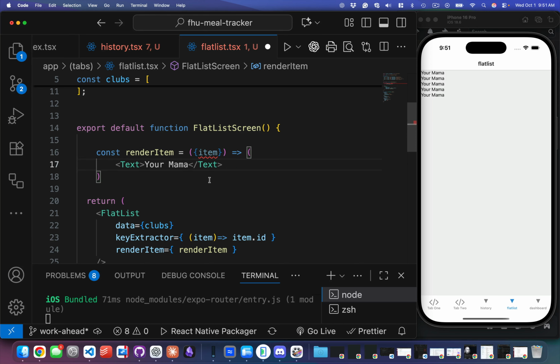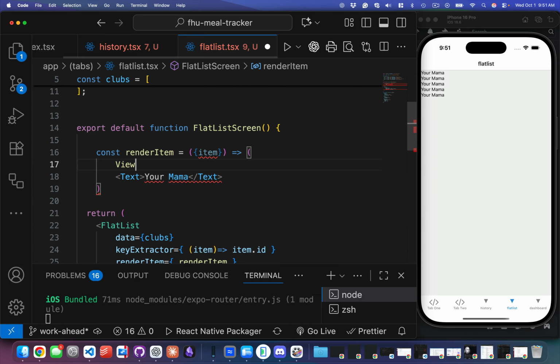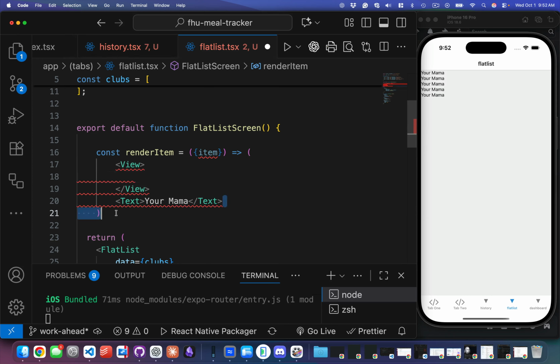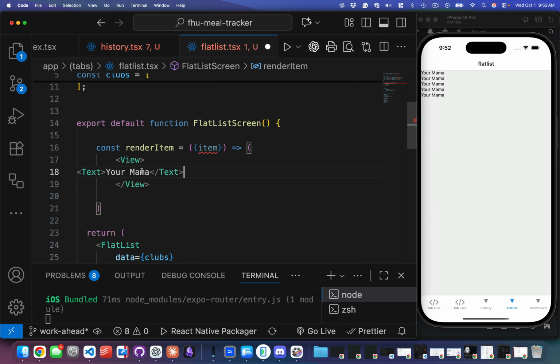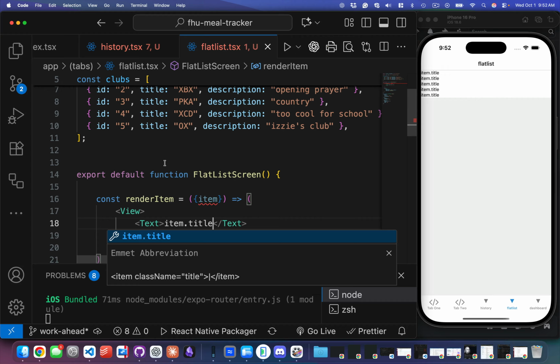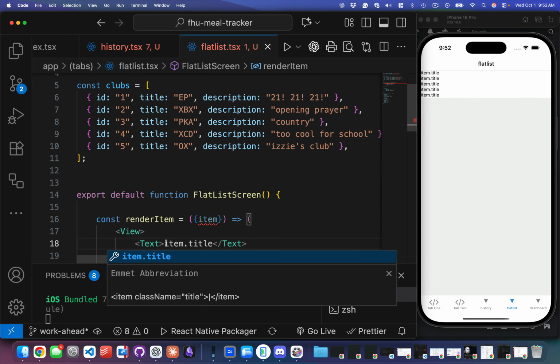And then within this, I actually want to have a view. And within the view, I want a text. And I want one text to say the item's title, which was called item.title. Notice we're going to have issues here because I haven't told TypeScript the shape of my types yet. So I'm going to have to do that.